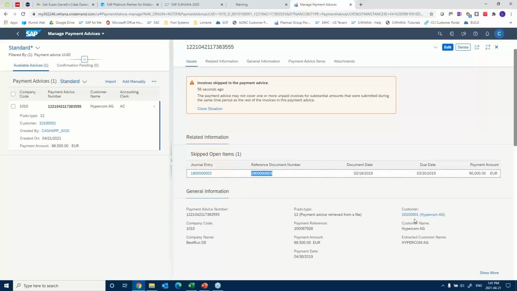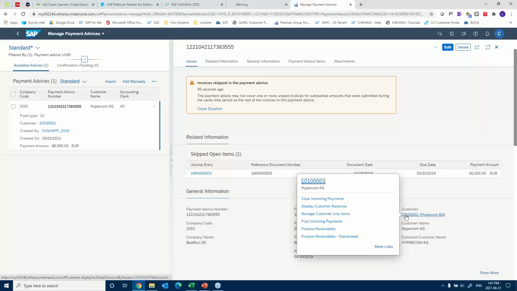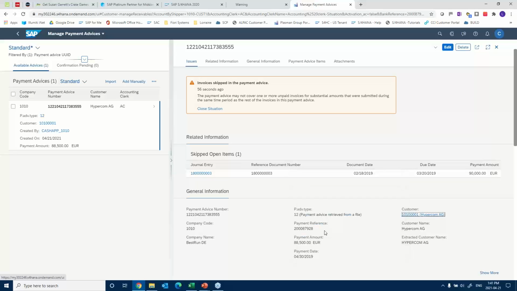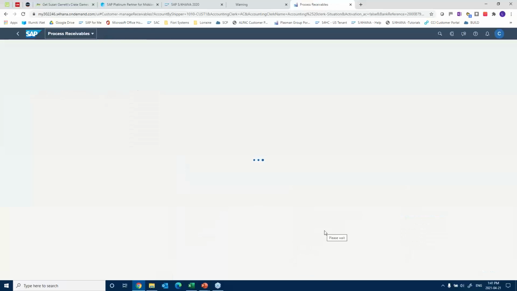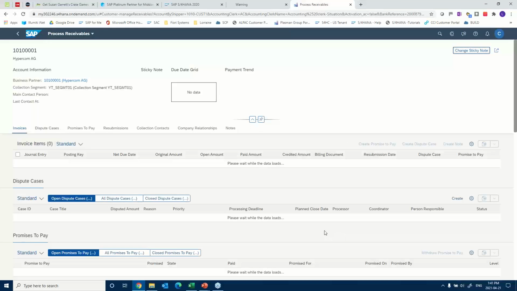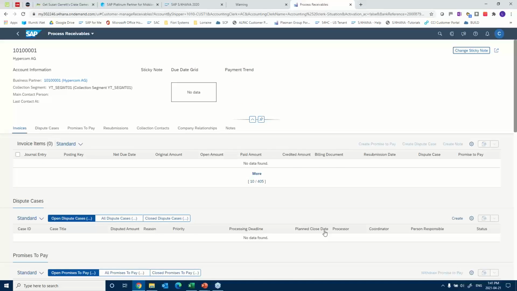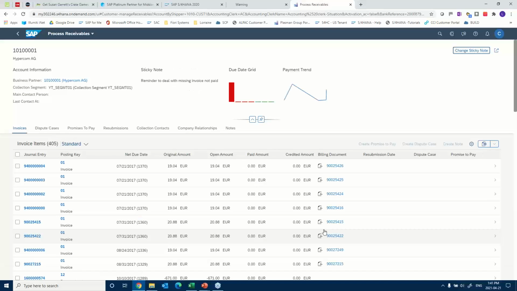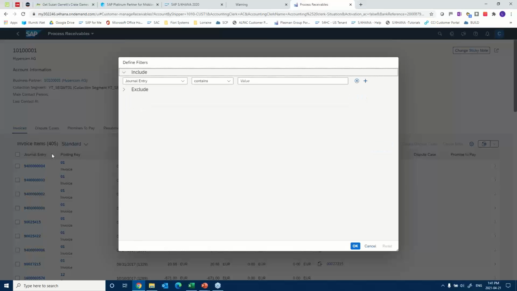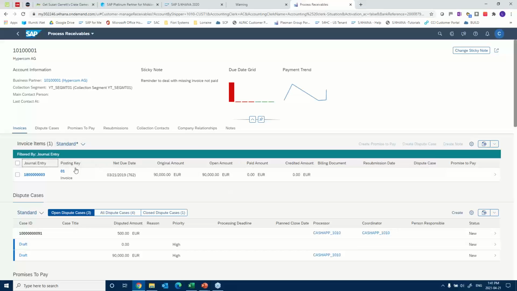So what I did is I copied the document number. I click on the customer down here, and I'm going to go and process receivables. Insight to action. I'm now going to go into the customer record here and see all of their entries and figure out what's going on with this particular invoice. So I'm going to click on the journal entry here, click on the filter button, and I'm actually going to put that invoice in there and say, okay. So now it's going to find the invoice in that list. There it is. And I can see that he has not paid this.